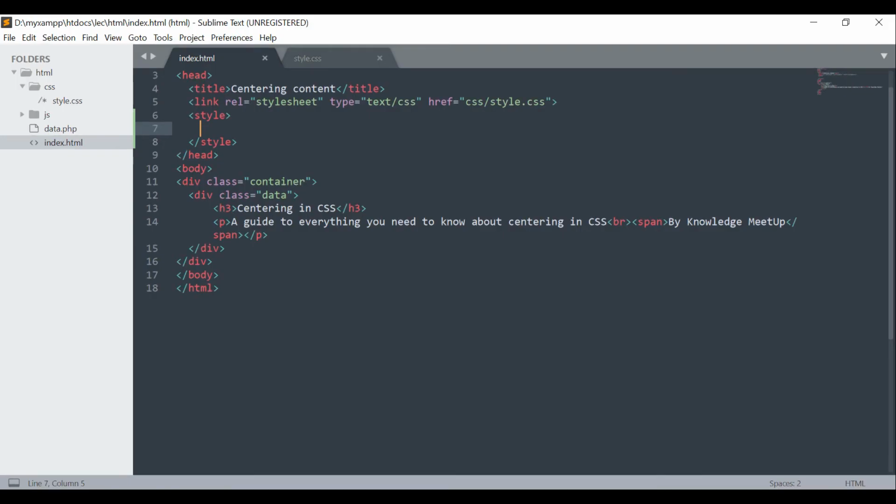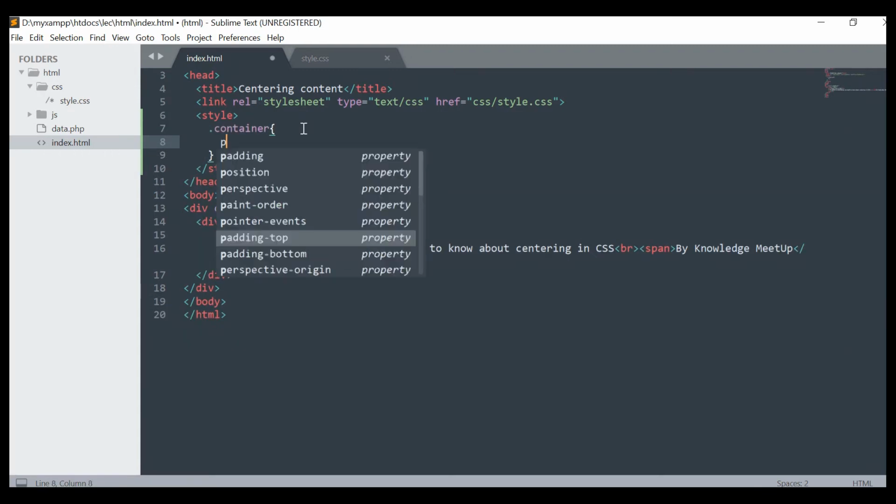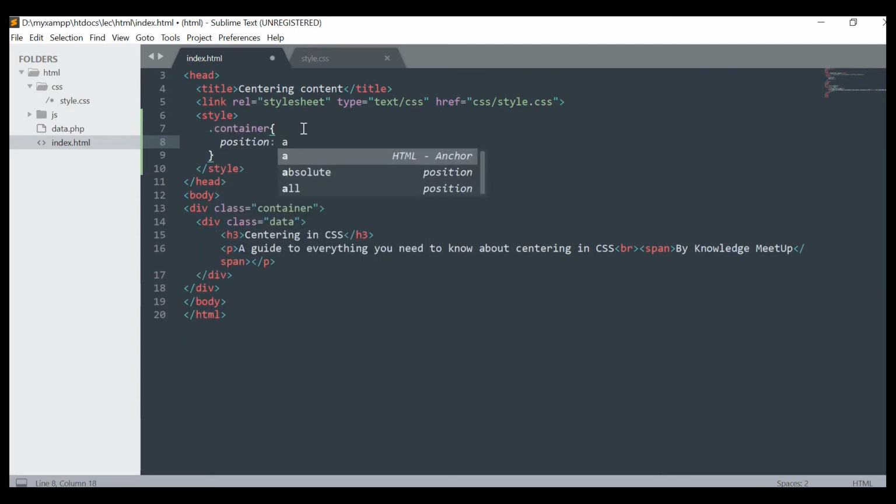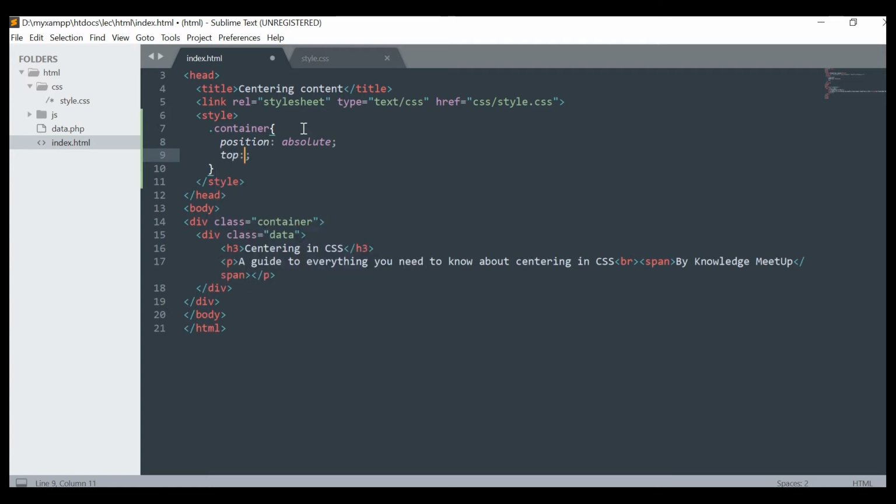Let me add one thing here. There are several other methods to make the content in the center of the page, but we will use the position property here. Setting the position of the container to absolute takes it out of the flow of the document. The next thing to do is to set the top and left properties to 50% each.